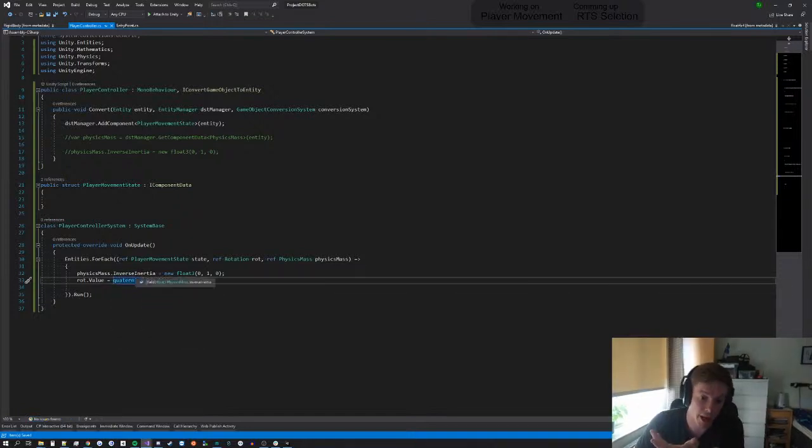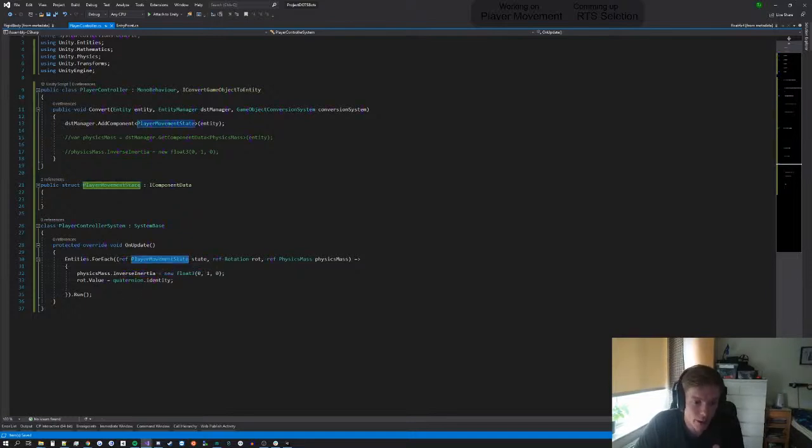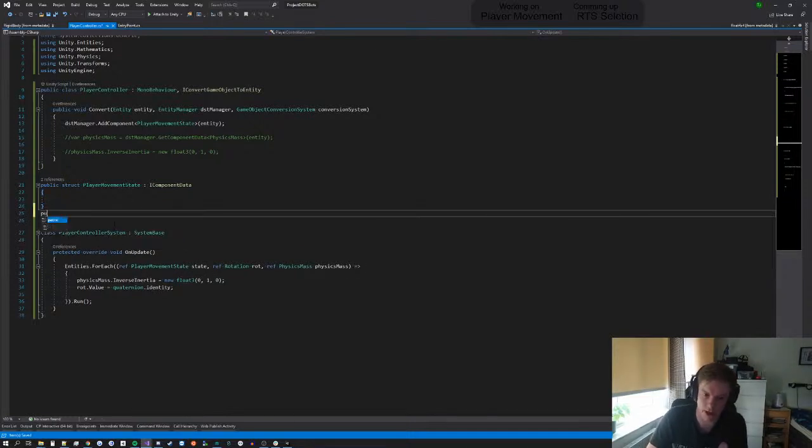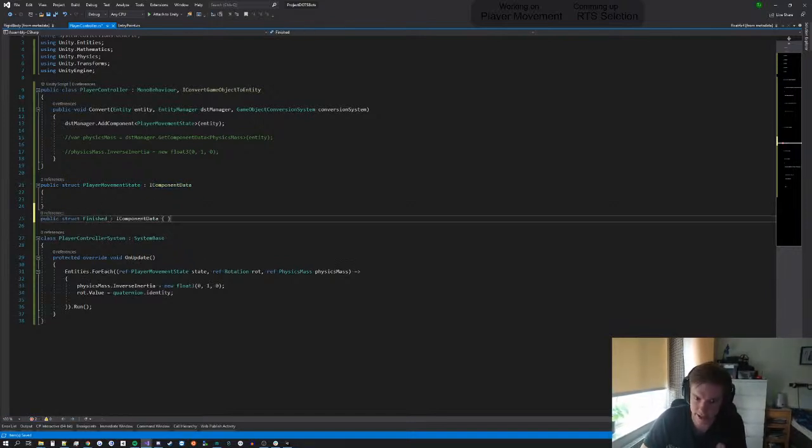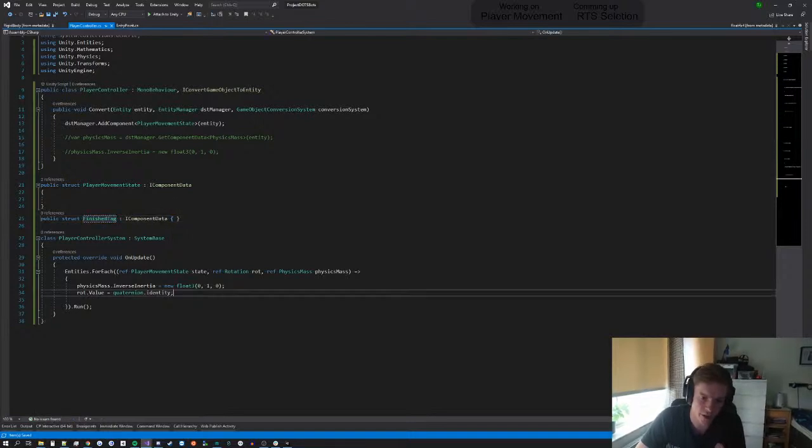So we get in here, we set the proper inertial tensor, and then we set it to be straight up. That's the point. And right now, I don't know if this is the right way to do it, but we can make a small component tag, finish tag, that we put on this one when we're done. So let me show you.